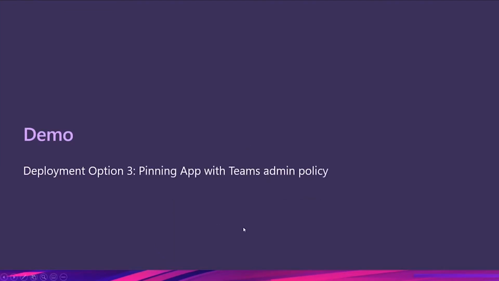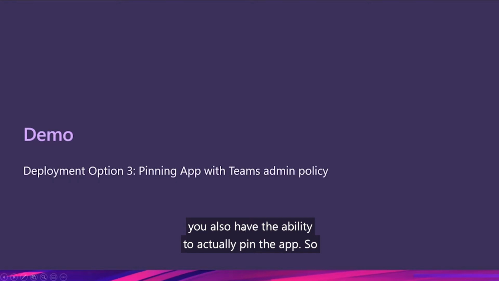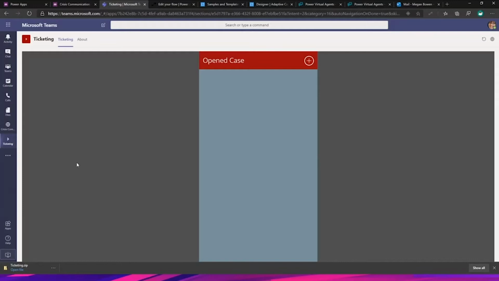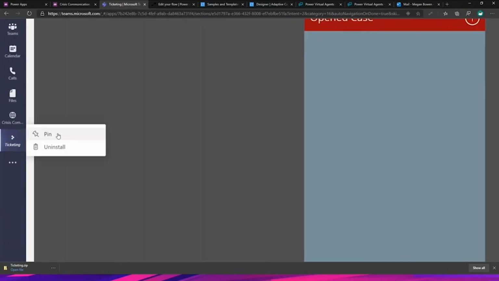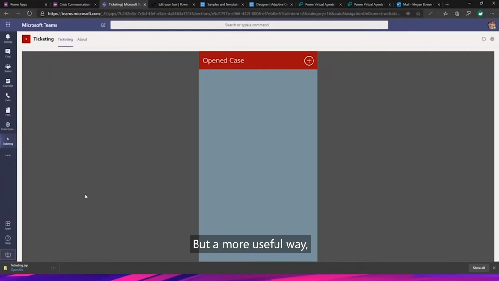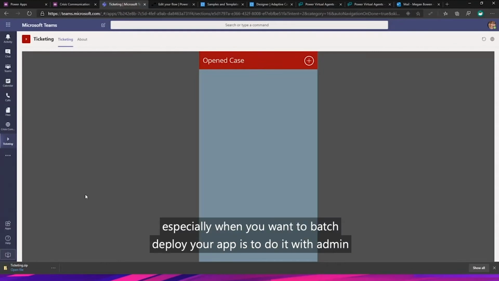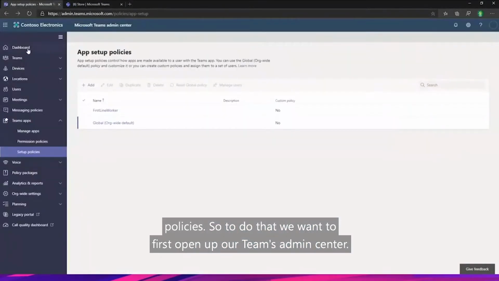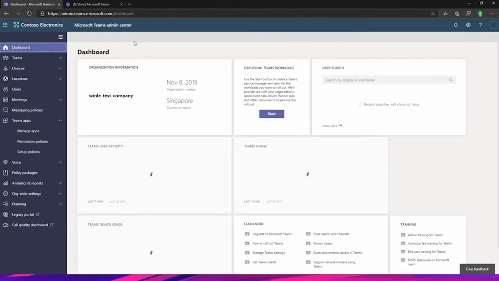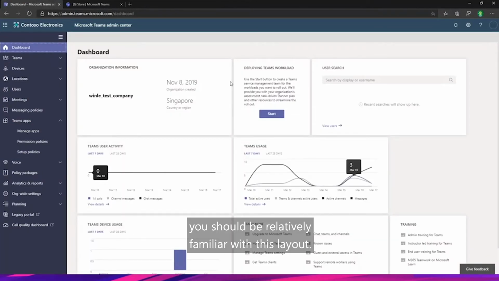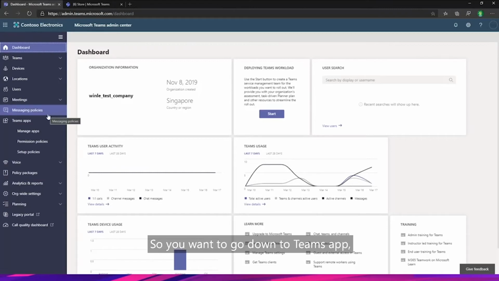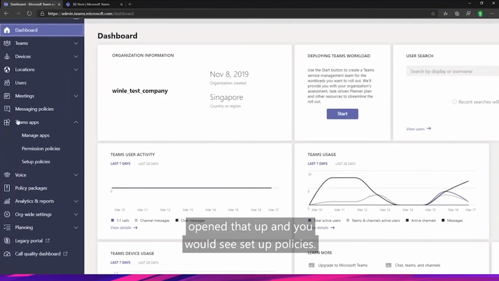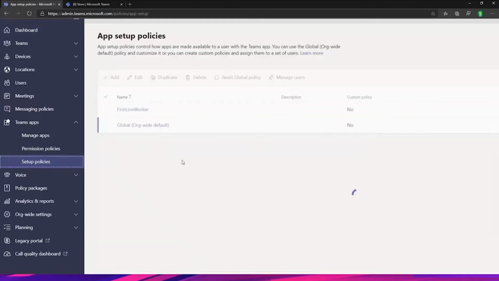So aside from pinning it under the 3 dots, you also have the ability to actually pin the app. So you could do that actually first by right-clicking the app and clicking pin, but a more useful way, especially when you want to batch deploy your app, is to do it with admin policies. So to do that, we want to first open up our Teams Admin Center. So for those of you who are Teams admin, you should be relatively familiar with this layout. So you want to go down to Teams app, open that up, and you would see setup policies.